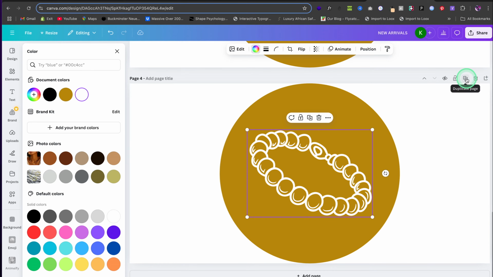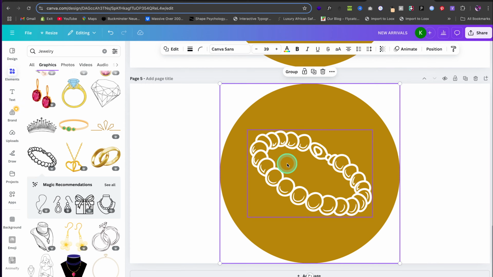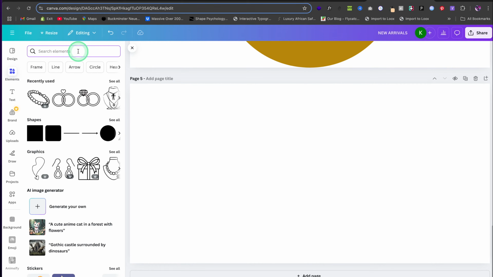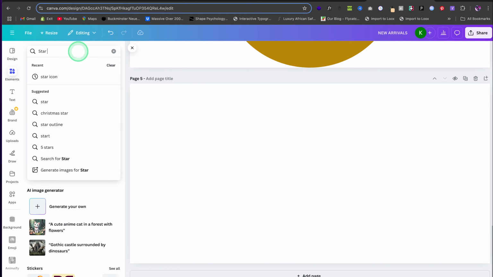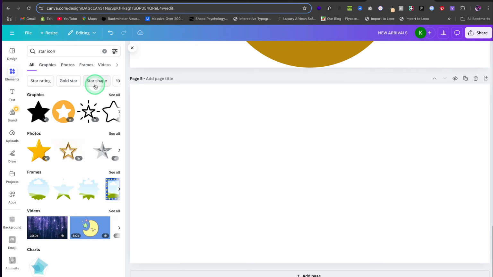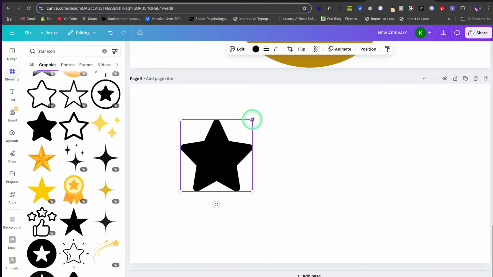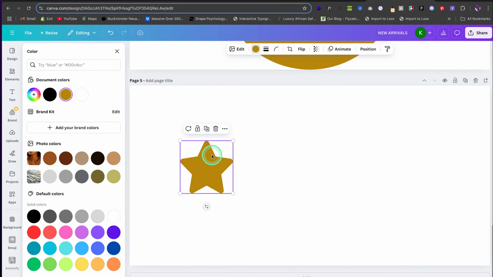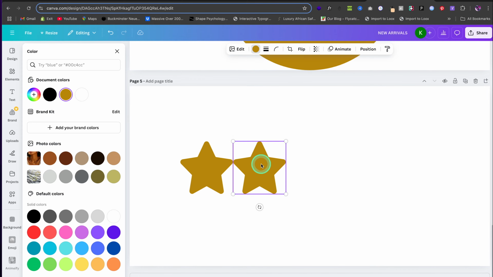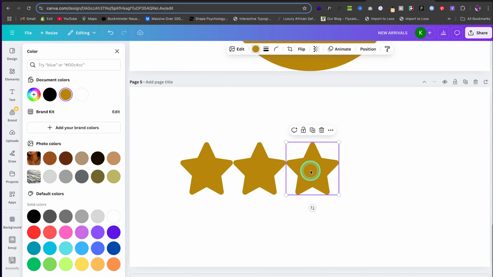And the last thing we have to do is we have to duplicate this page, and then for our customer feedback, we need star icons. So I'm going to choose this one, and then I'm just gonna change the color to gold, and I'm gonna duplicate it to 5 icons. We need 5 of them.